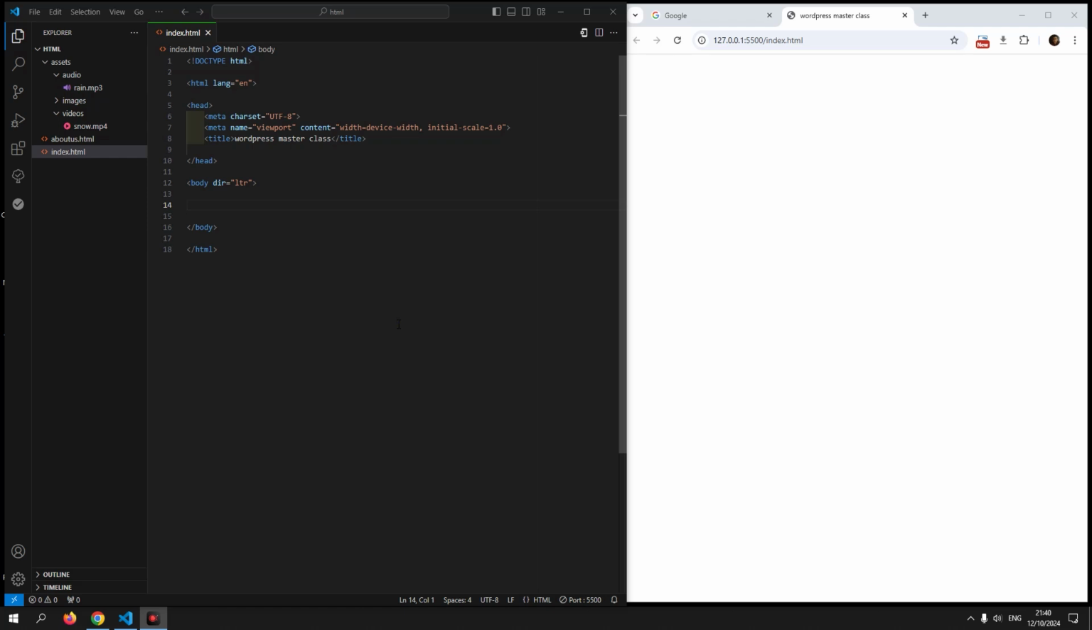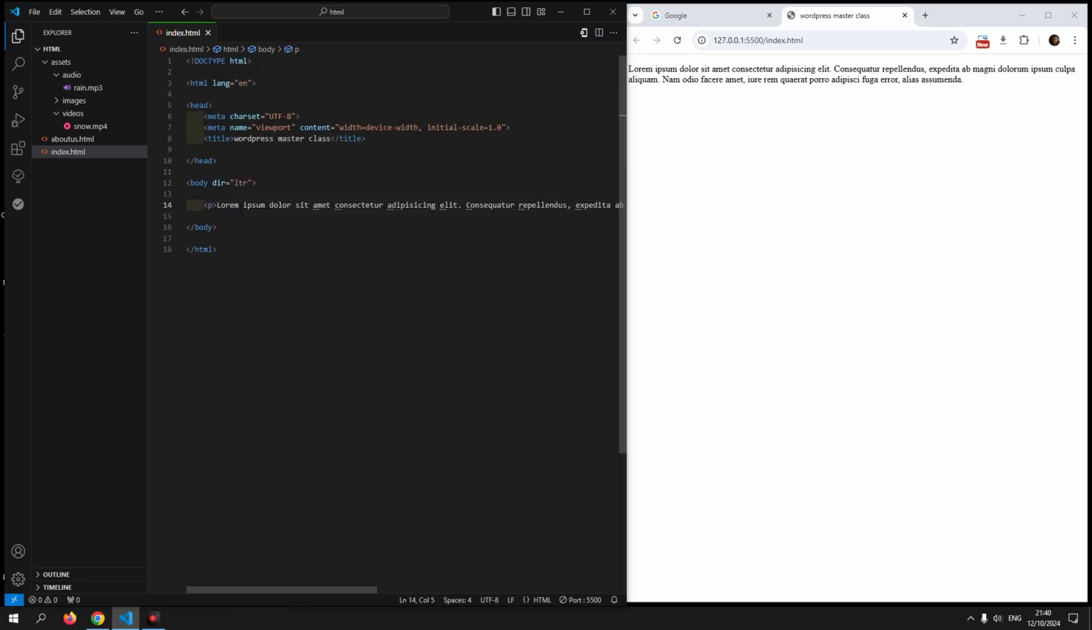Let's explore and see how many ways we can use CSS in an HTML document. There are three methods that I'll explain to you. These methods are external, internal, and inline. Imagine we have a p tag containing some text using lorem. We have a paragraph tag as you see in the output. We want to style this p tag.